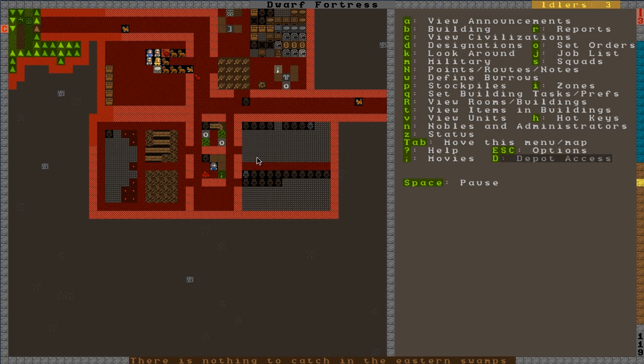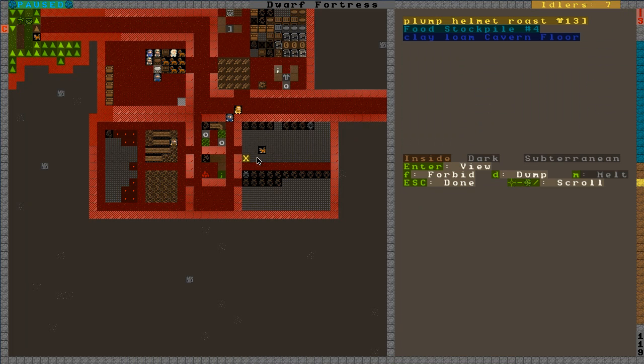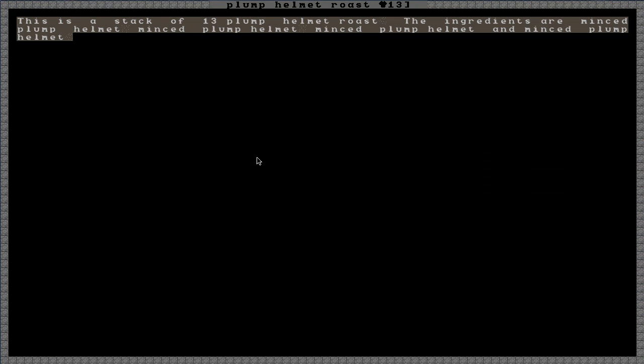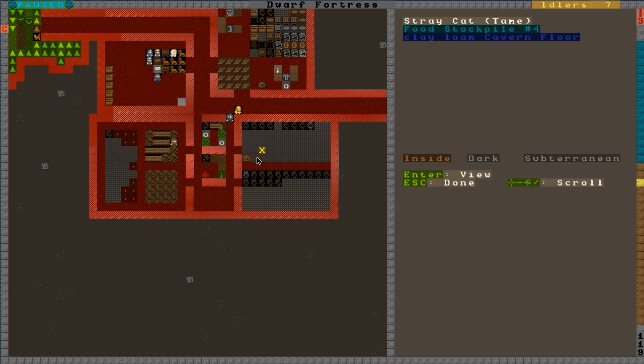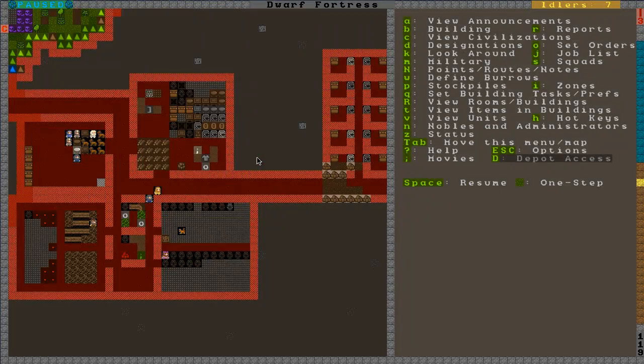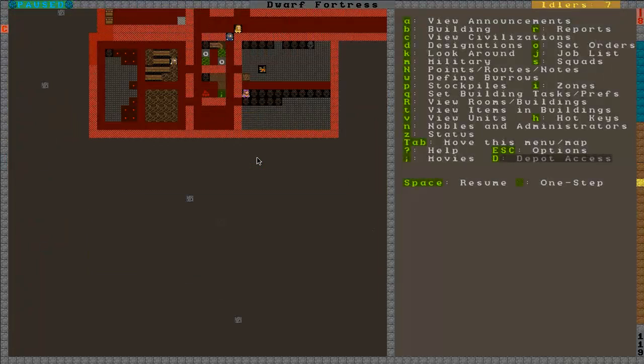Let's see. Come on, finish. Finish, dwarf, finish! Cook that plump helmet! Oh, there he goes. And so there we go. We have a plump helmet roast. How delicious. Dwarves actually prefer to eat cooked food, and so they'll get happy thoughts from that. Uncooked food, or just raw ingredients, is better than nothing, but it's just kind of mediocre. They prefer cooked food and good booze.